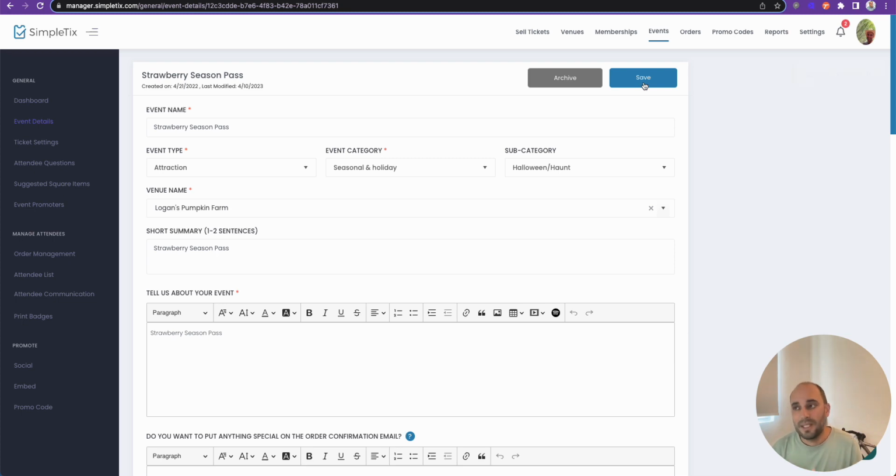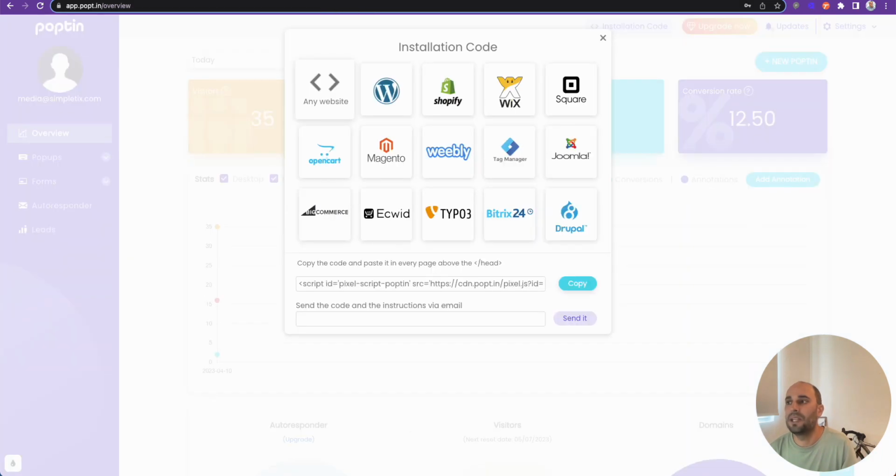You have a lot of customization you can do directly in Poptin, and if you really like Poptin, you can always use Poptin. You don't have to use the new SimpleTix exit intent builder that we plan on releasing this summer.